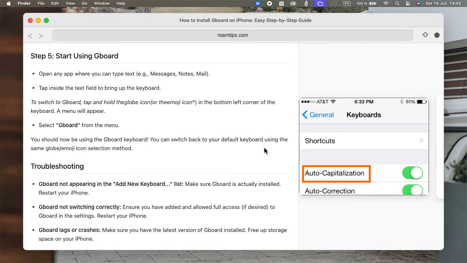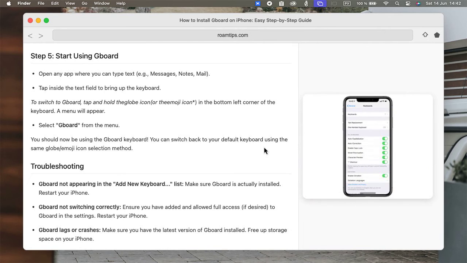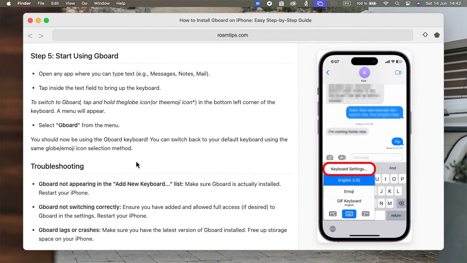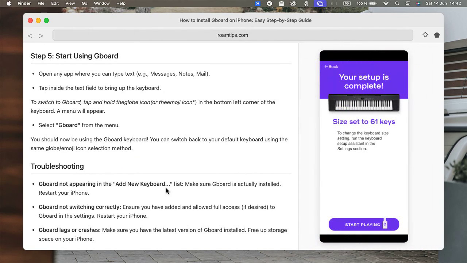When the keyboard appears, tap and hold on the globe icon, or the emoji icon, at the bottom left of the keyboard. A list of your installed keyboards will pop up. Select Gboard. Screen recording, show tapping and holding the globe icon and selecting Gboard. And that's it. You're now using Gboard on your iPhone. You can easily switch back to the default Apple keyboard by using the same globe icon. Screen recording, demonstrate typing with Gboard and switching back to the Apple keyboard.